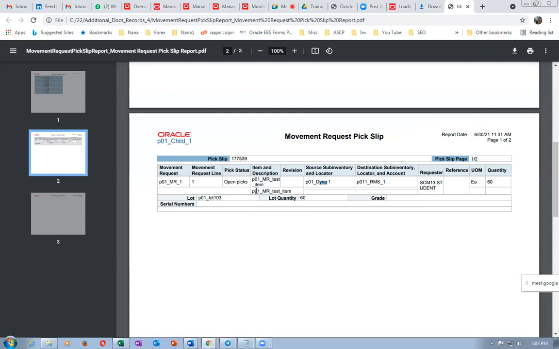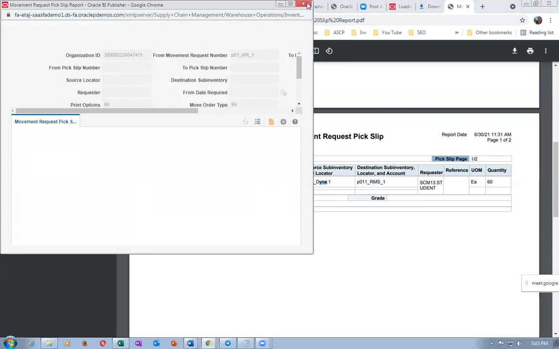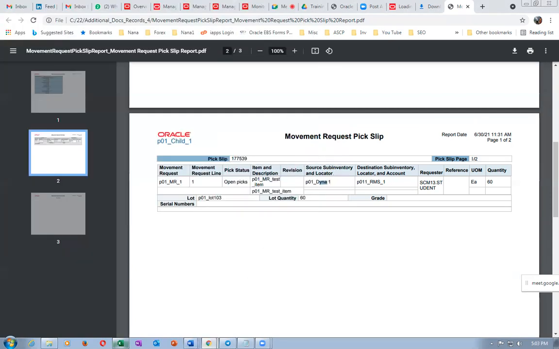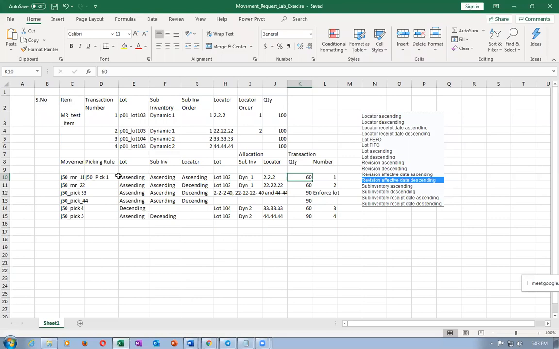Store. This is a pick slip on this store. So if you go on and see this, now fine. I will now close it. Now go on and have a look at it. So lot is ascending now. So ascending means what? It will now do the sort on this.